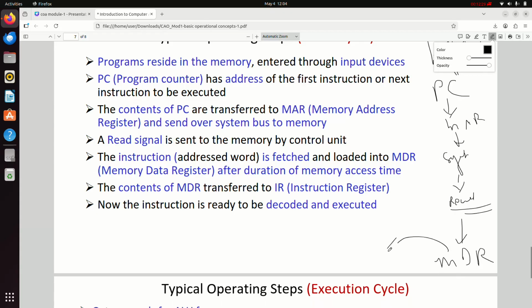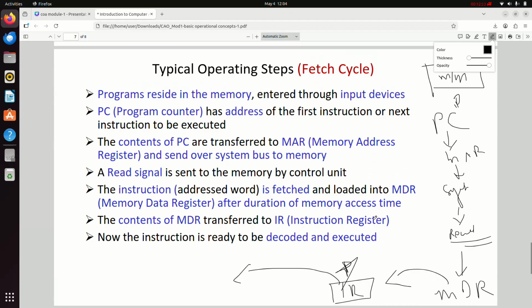Now the MDR gives it to the IR, because the IR holds the currently executing instruction. When the instruction reaches the IR, we can say it is ready to be decoded and executed. This is the fetch cycle. We have two cycles, the fetch cycle and the execution cycle.